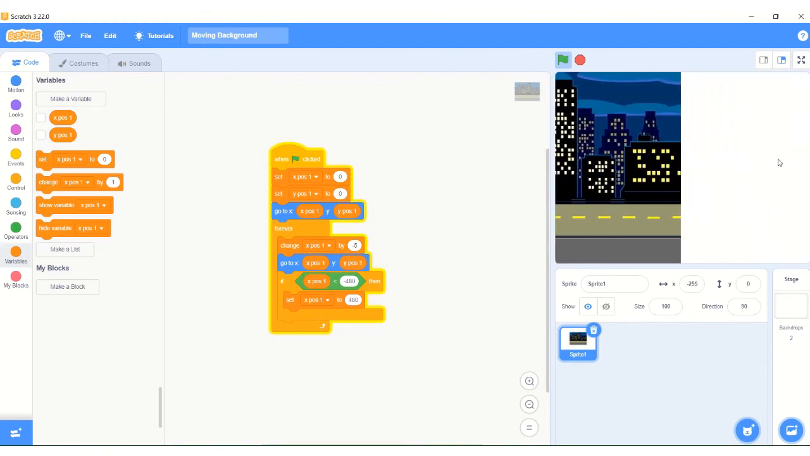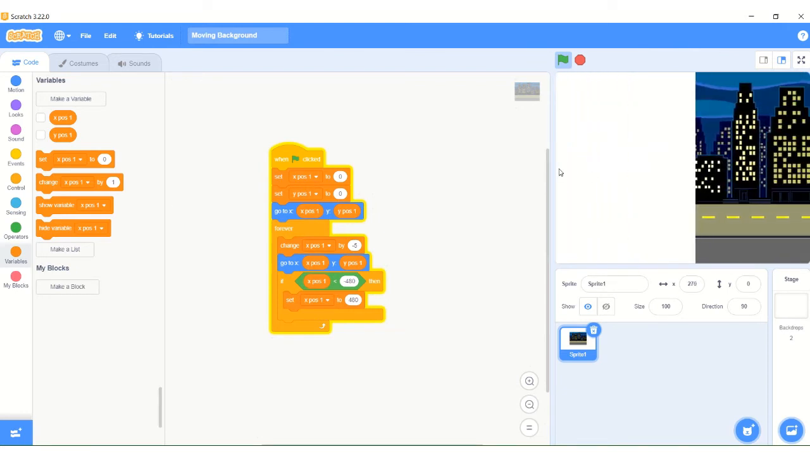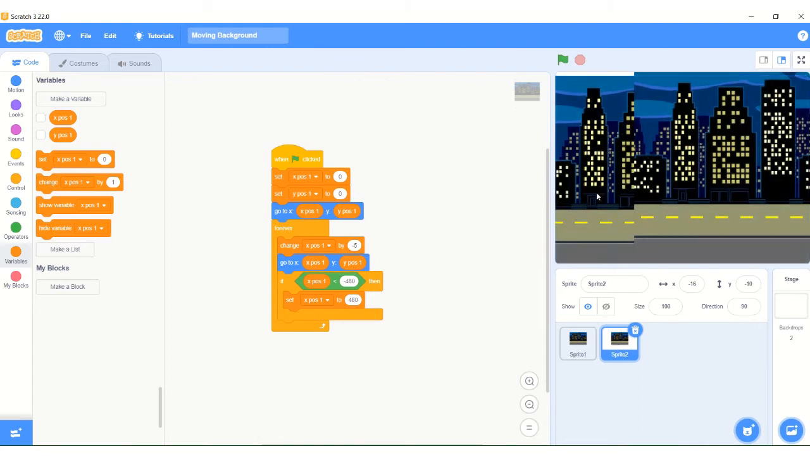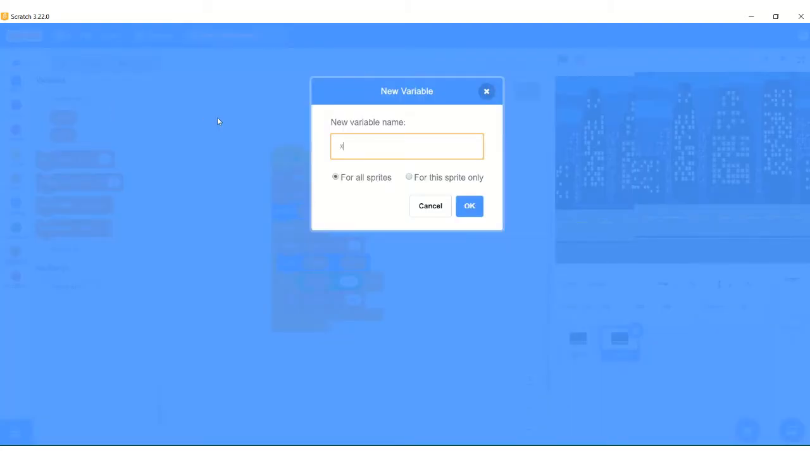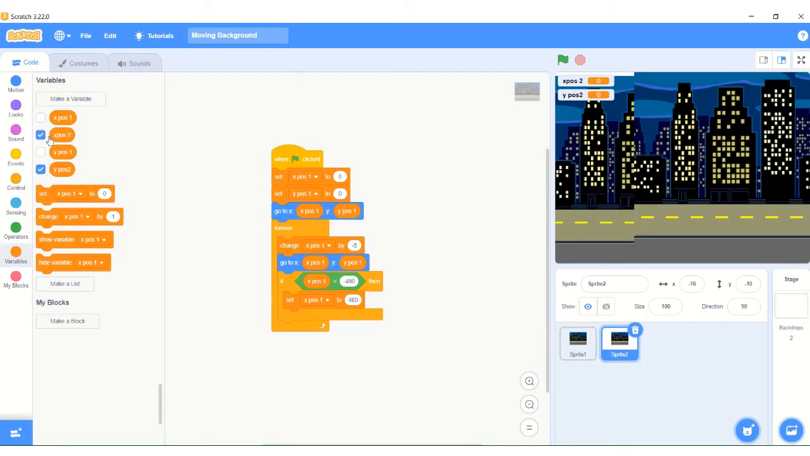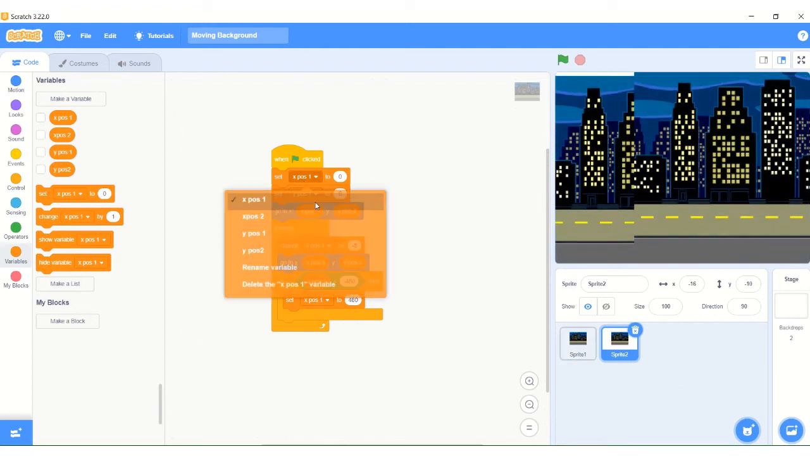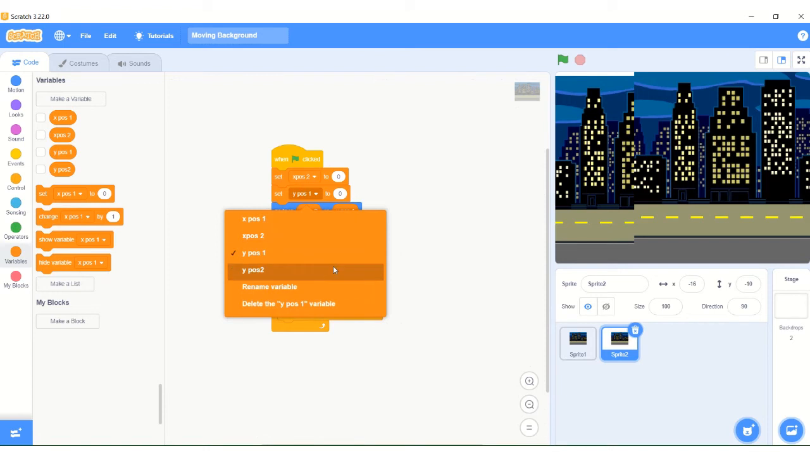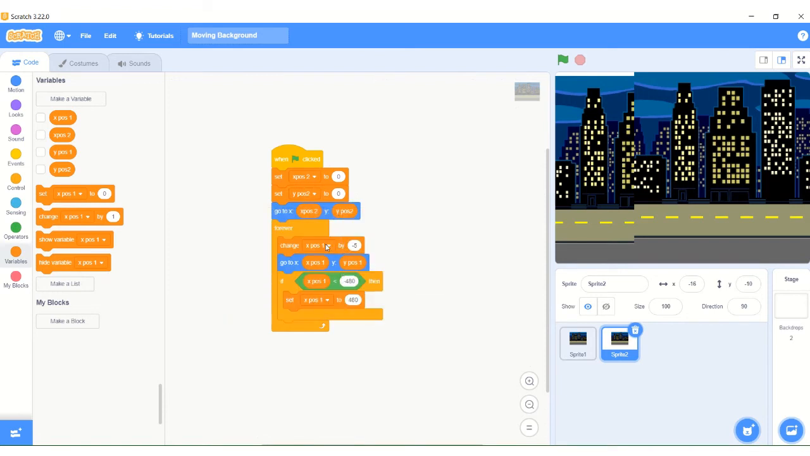But this is not fully done because now there is a big gap here. That's what I was saying, you can't do it with one sprite. You can if you create clones, but it's easier to do it with 2 sprites. Now create 2 new variables, x position 2 and y position 2, and hide these 2 variables. In sprite 2, replace all the x position 1 with x position 2, and replace all the y position 1 with y position 2.